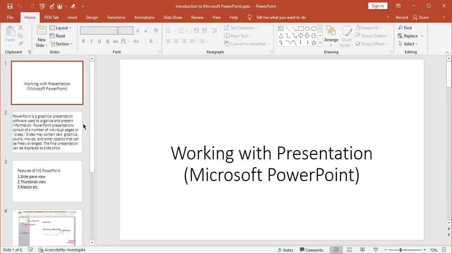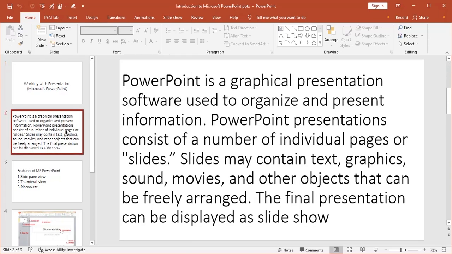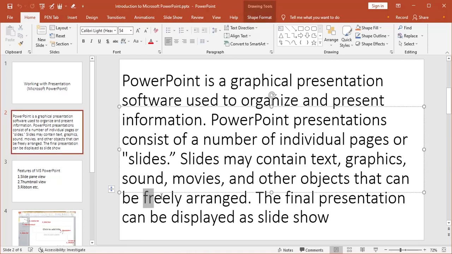Now, PowerPoint is a graphical presentation software that is used to organize and present information. A PowerPoint presentation consists of a number of slides, as you can see in my book, and it consists of a number of individual slides. The slides may contain pictures, text, sound, movies, and other objects that can be freely arranged. Please take note of the freely arranged. So we're going to look at how to freely arrange some work there.